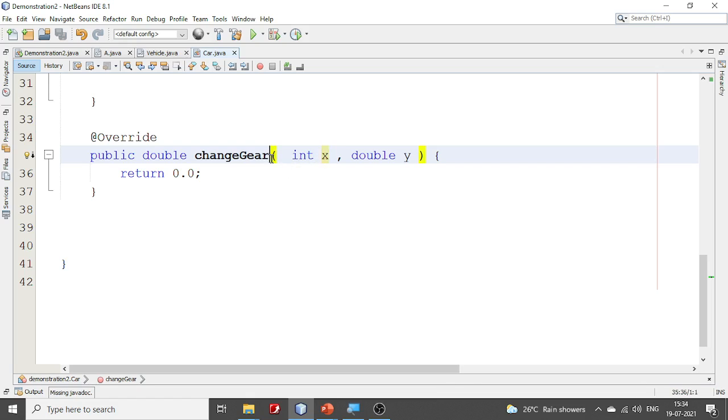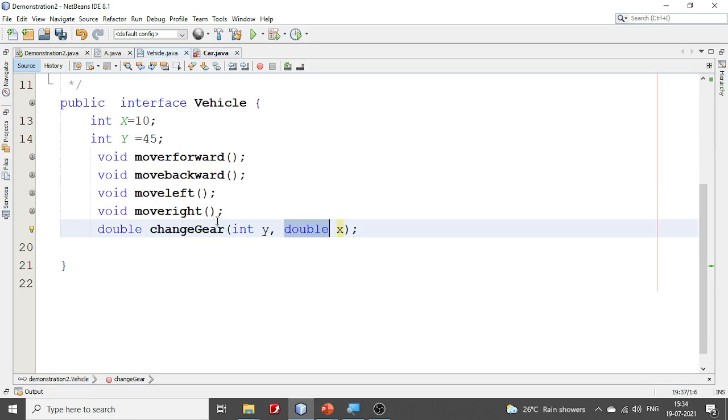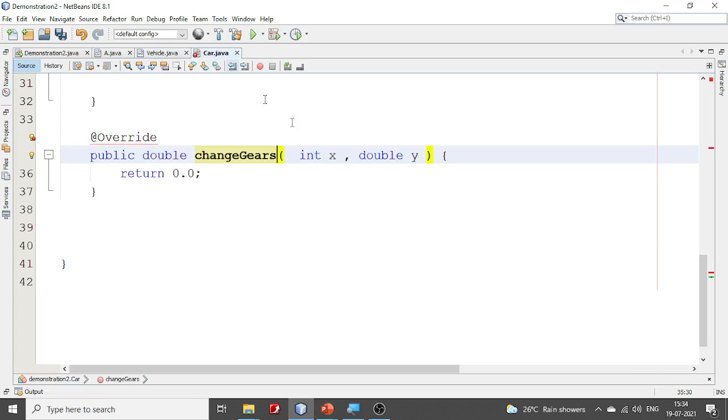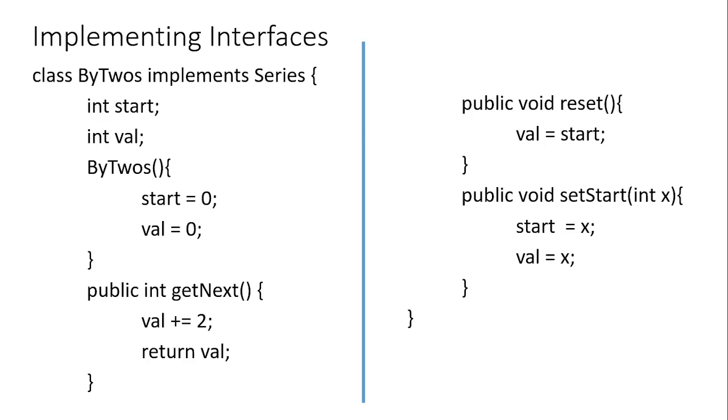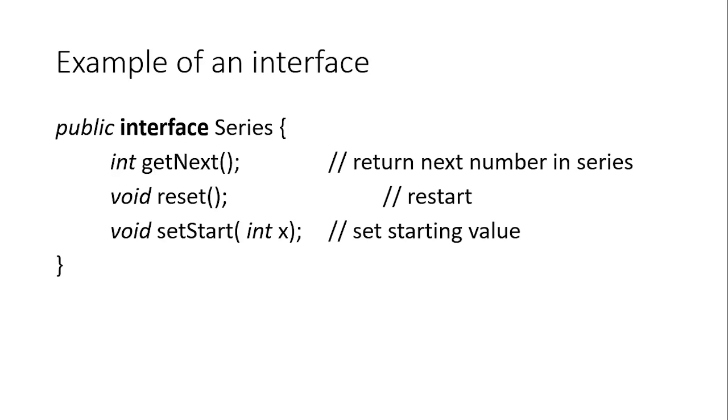Can I change the name of the method? If I make it gears, it is obviously not matching because this is gears and this is gear. The method name itself is not matching, so that's not allowed. Hope you get the idea of the signature that I am talking about. So the type signature must match exactly with what is specified in the interface definition. The example I've just given you is an interface with the next method, reset method, and the set start method.